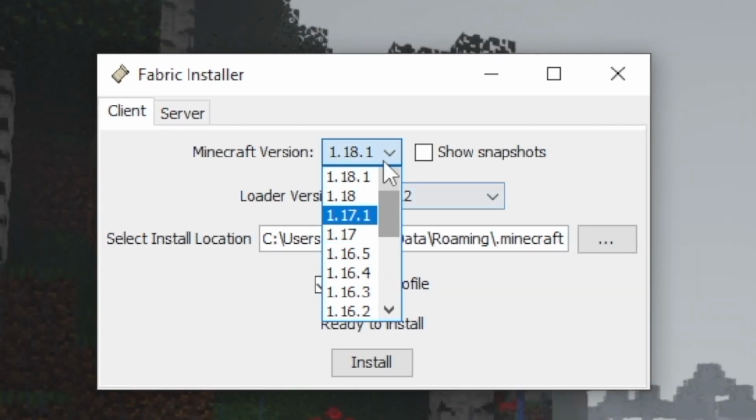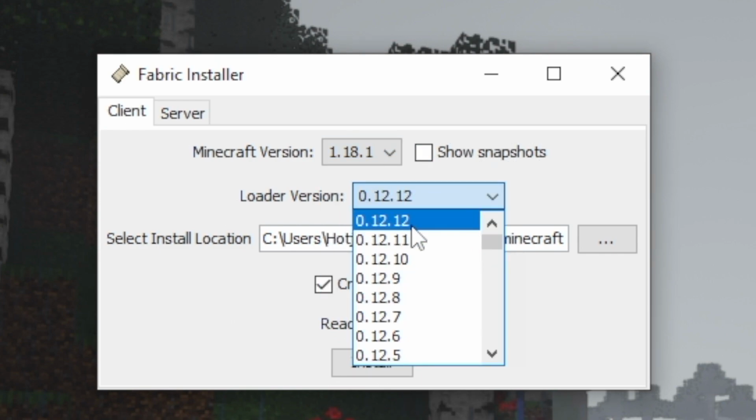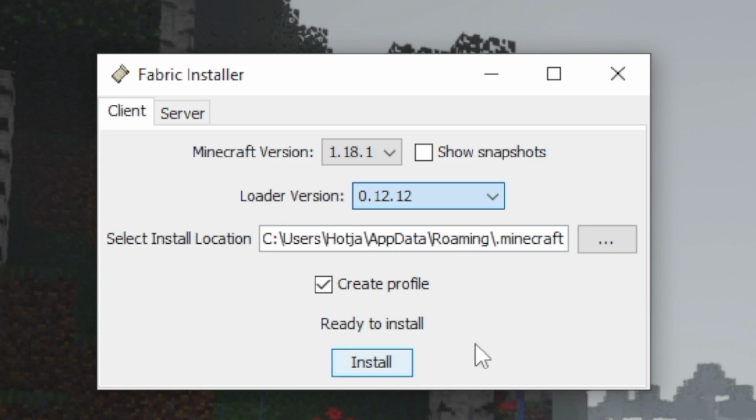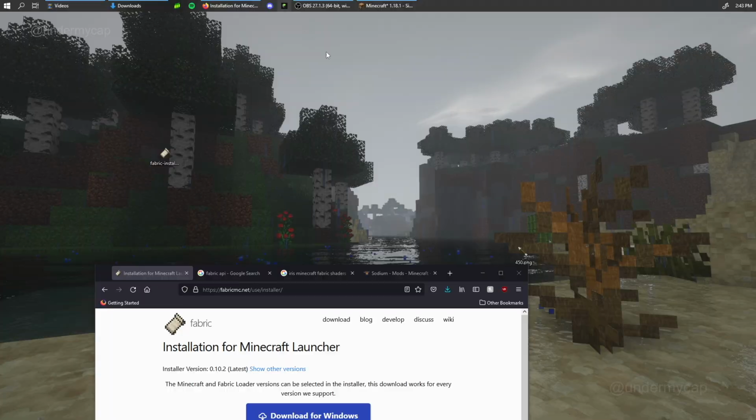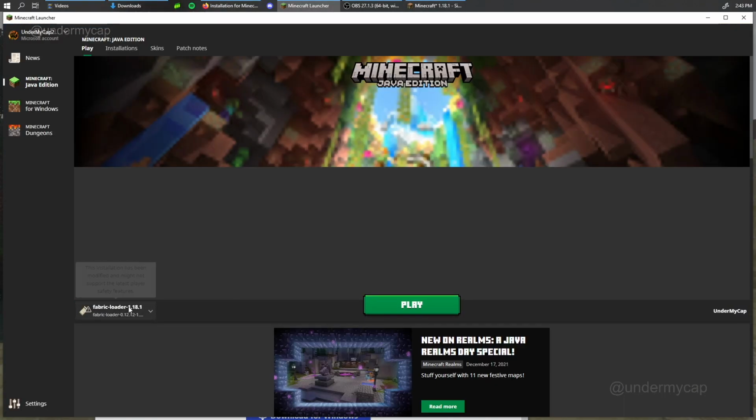So you can select the version you want. Obviously, if it's a later video, you would select the later version. And always make sure that the loader version is up to date. Once you've done that, hit install. And I'm not going to do this because I've already got it installed. But you can see when I open up my Minecraft launcher that it will be there.